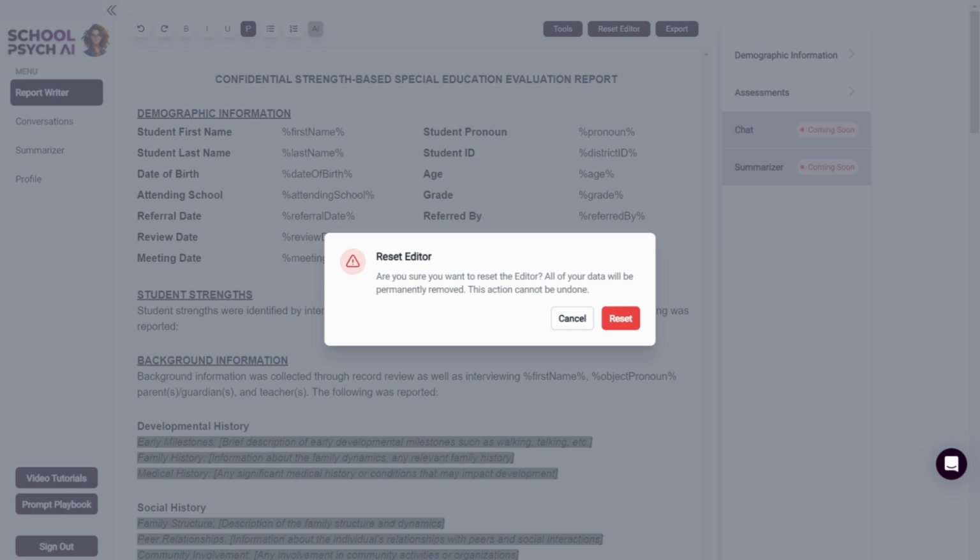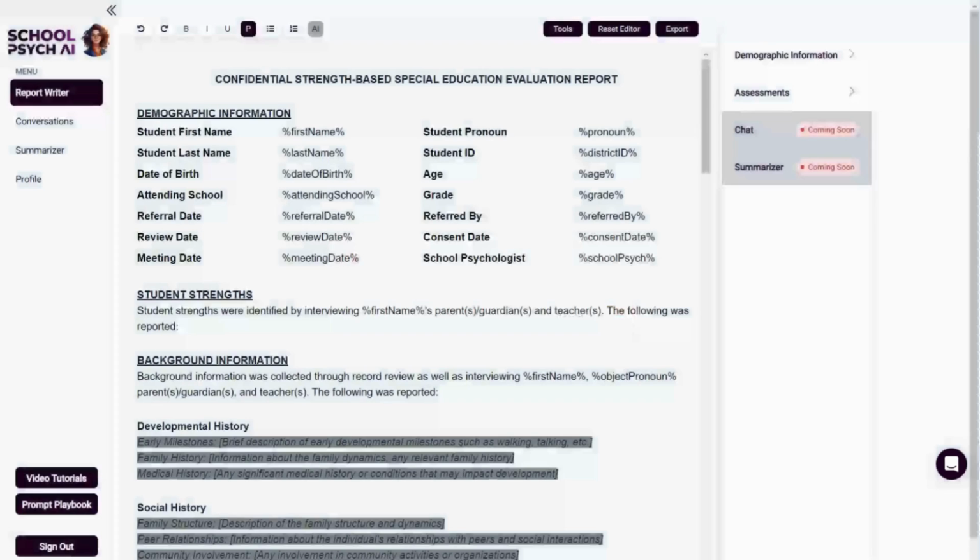So I'm going to click reset just to kind of show you what that looks like. It brings you back to this same report shell here. The next button that you see is export, and that's kind of the final step in the evaluation report once you're all finished, and we will talk about that at the end of the tutorial.